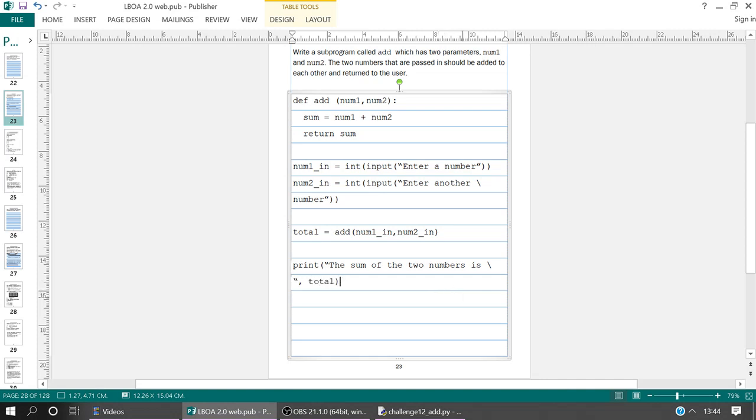We're concatenating in total. In your exam, you may also want to, instead of using the comma to concatenate, use plus. But remember, if you're going to do that, you're going to need to cast your total into a string. And we'll double close bracket because str itself is a function.